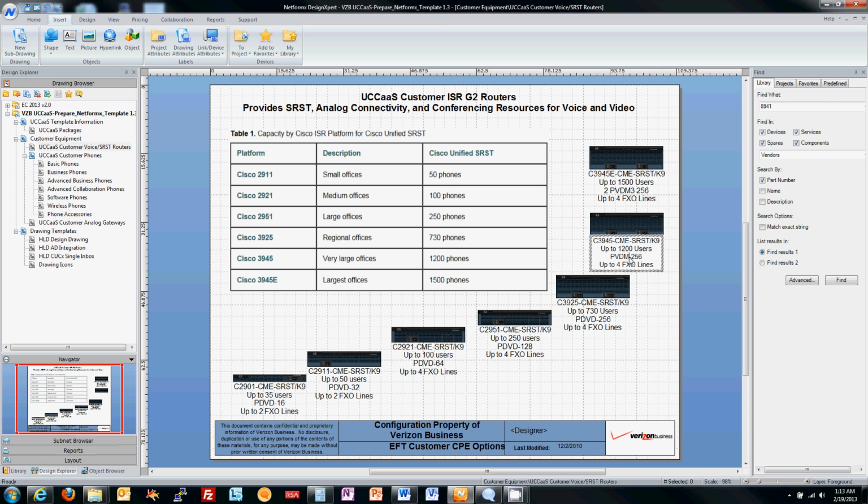Obviously, all of these are PVDM 3s. I know I don't have them all like that, but they're all PVDM 3s and support video conferencing as well. So it's an easy way to go pick them. If you need to modify them or add something or subtract something, you could very well do that. But it's something easy for you to get together real quick as far as SRST routers or media routers, what we call them in UCAS.